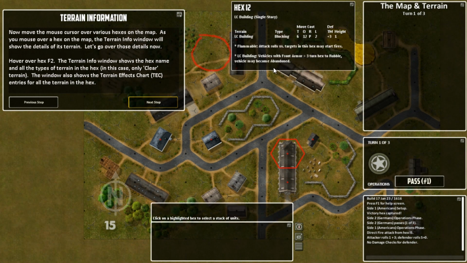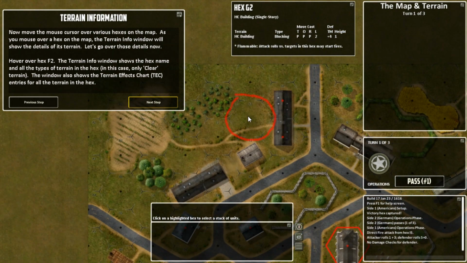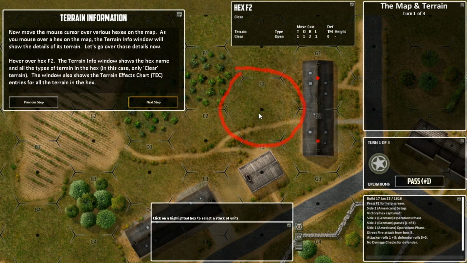You can see this window over here. Now let's go over some of the details. Hover over F2. The terrain info window shows the hex name and all the types of terrain in the hex. In this case, it's only clear terrain. The window also shows the terrain effects chart, TEC, entries for all the terrain in the hex. So there's the terrain chart down there as it explains it to you.